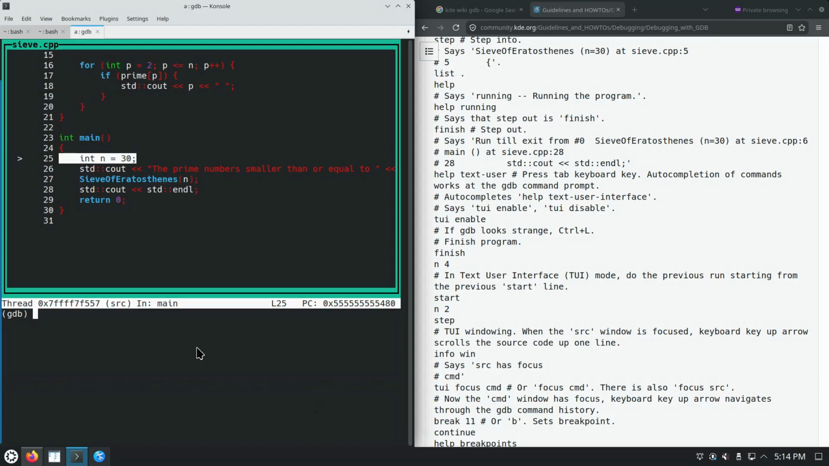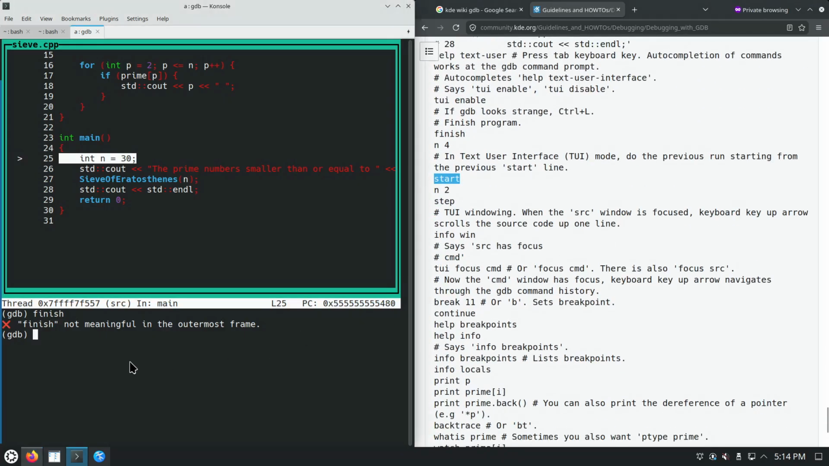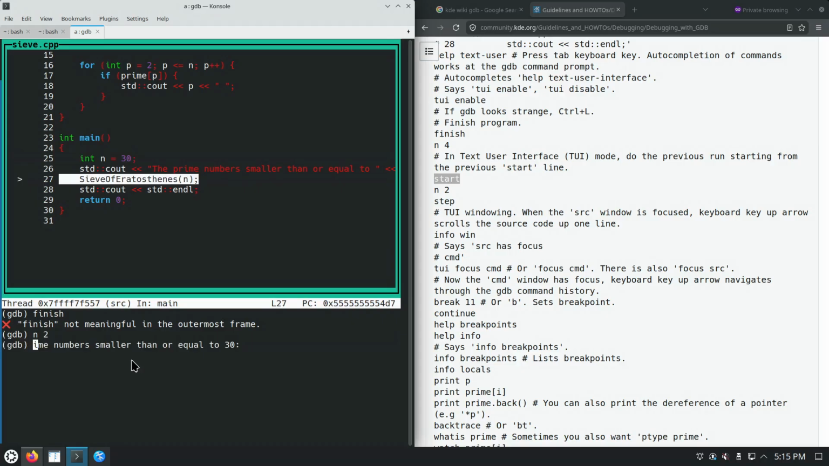Okay, let's go finish. To what? To nothing. Doesn't do anything. We're already inside the main. So we're in here. Okay, we're going to run next, which is step over, 2 times. We should go to line 27, step into, go to line 5 probably.